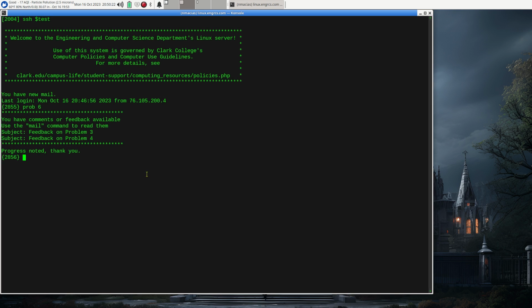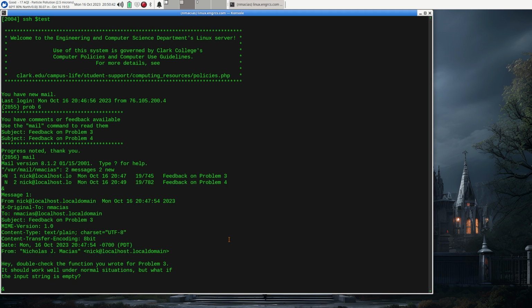So here's how you use the mail command on Unix. The command is just mail. And when you say mail, you'll see a set of headers. So here's message 1 from Nick, that's me, and the subject is feedback on problem 3. Here's message 2, also from Nick, and the subject is feedback on problem 4. If you want to read the first message, just hit the enter key. And there's my feedback on problem 3. Hey, double check the function you wrote, etc.